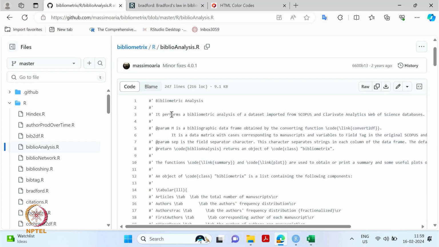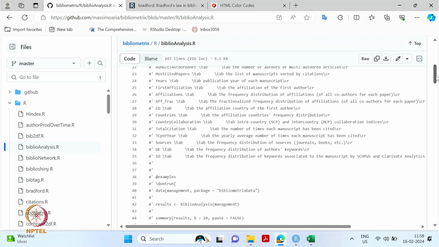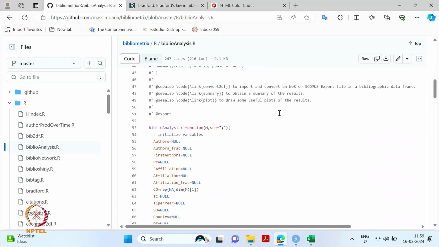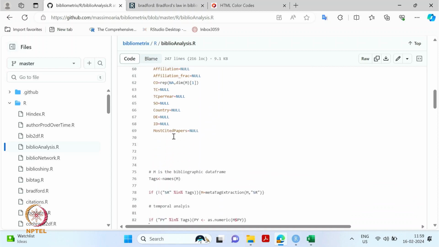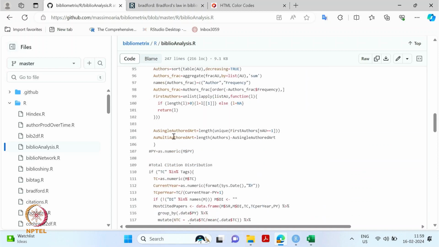It shows that this particular function performs a bibliometric analysis of a data set imported from Scopus and Clarivate Analytics Web of Science databases, and M is a data frame. For the biblioanalysis function, we require only one argument, that is M, a data frame, and all those things like authors and all the data it requires. This is a big function, okay.